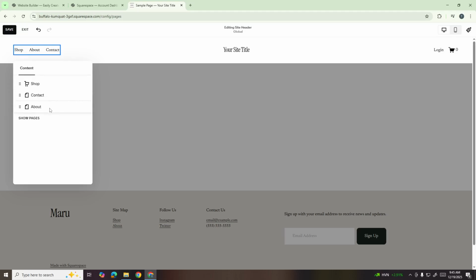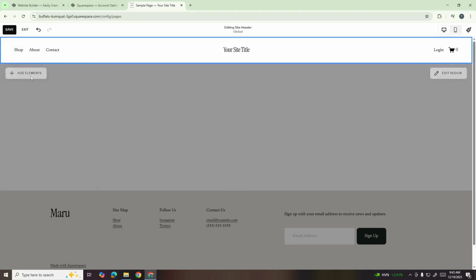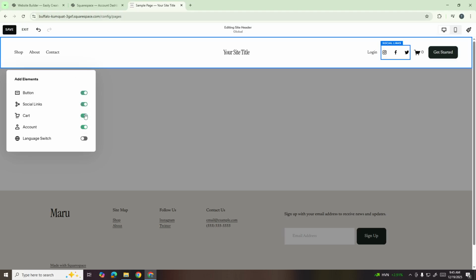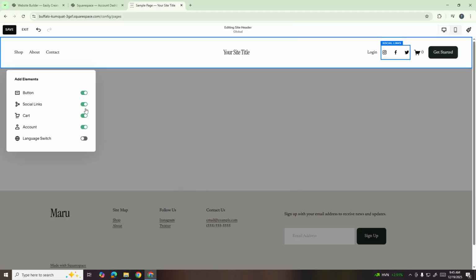To add more functionality to your header, click Add Element. This gives you access to additional elements like buttons, social links, a cart icon, account access, and a language switch. These elements can significantly enhance user experience and provide quick access to important features.